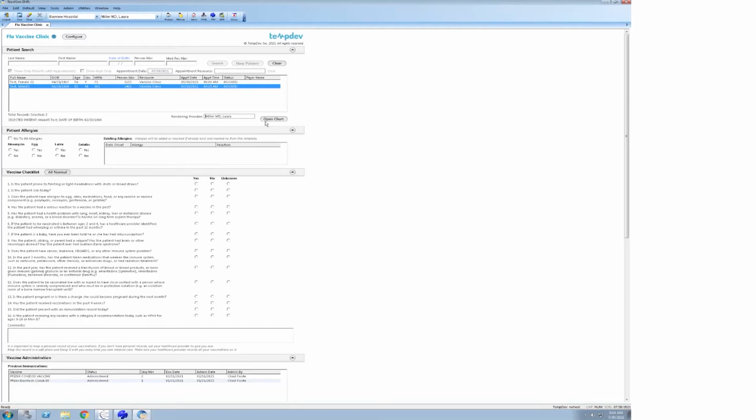I also have an open chart button that now is also displayed since I've selected a patient. I can open that patient's chart that's selected. So moving down the template, I do have options for patient allergies. This is very similar to what you would see in your immunizations module if you're used to documenting immunizations there, where you can click the No to All Allergies for that patient, or also select the radio buttons appropriate to any allergies for that patient. There is an existing allergies field here that would display any allergies that's in the patient's chart currently. I'm going to go ahead and select our No to All Allergies for us.